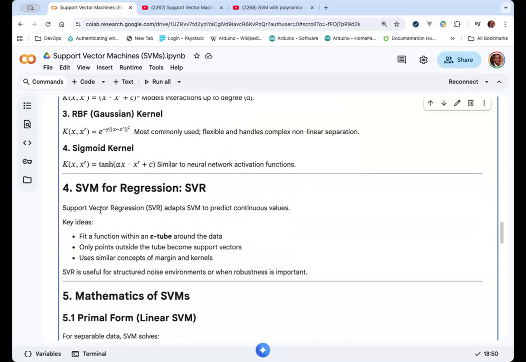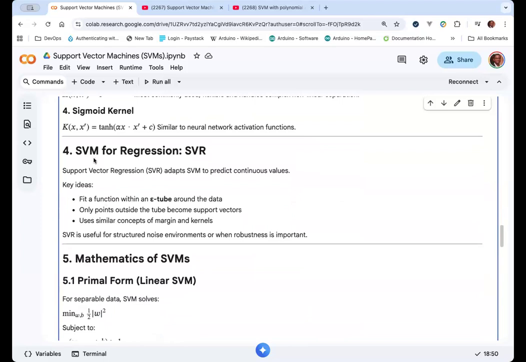So when you are using SVM, support vector machines, for regression, these are the key things that you will think about. It's called support vector regression, SVR. You have to create a function that you fit within an epsilon tube around the data. Epsilon is an error, so you are basically going to define an error margin around that data. And then only points outside of that tube become support vectors.